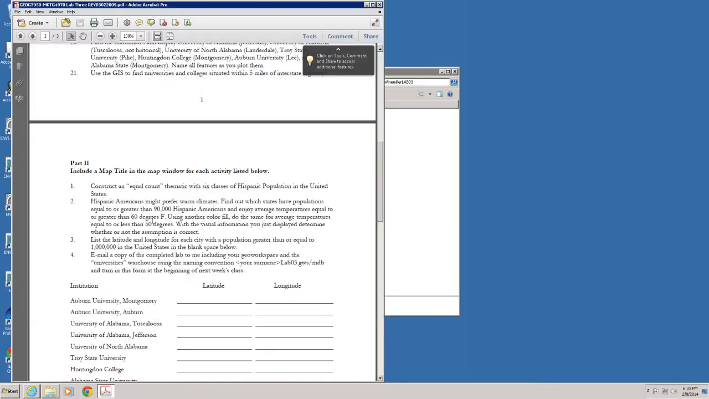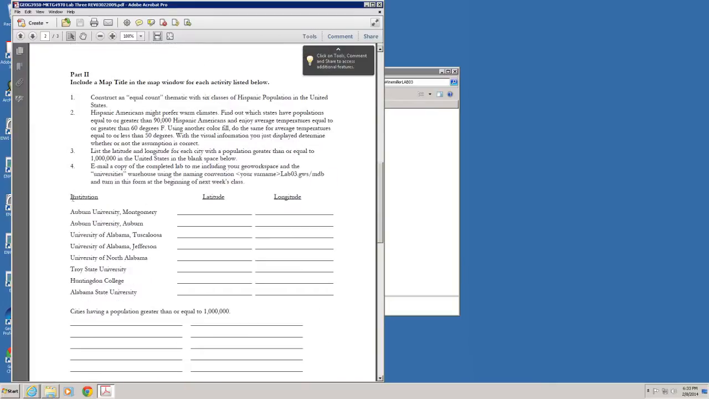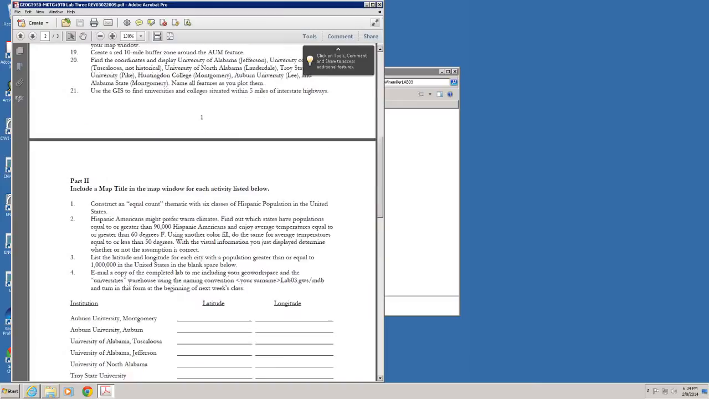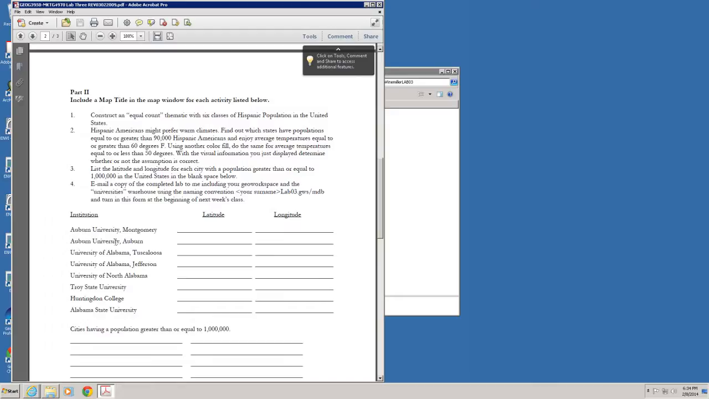Part 2 of this lab, I do not want you to do. You're not responsible for that. Forget that exists. This, where we list institution, latitude, and longitude, is part of this lab. Cities having a population greater than or equal to 1 million, you don't have to worry about that as well. So basically, all you are doing is part 1 of this lab and dealing with the latitude and longitude of these universities in the state of Alabama.